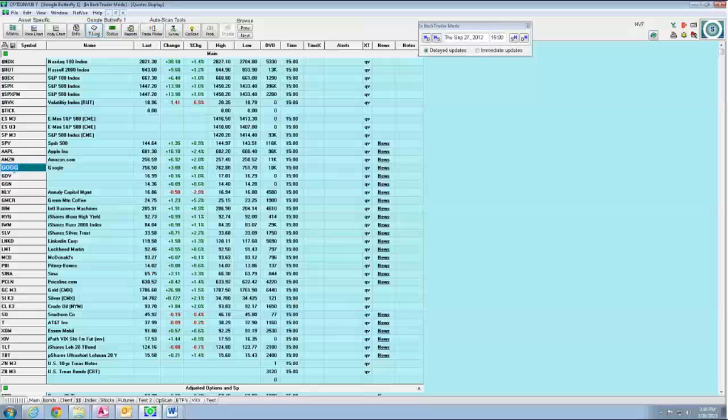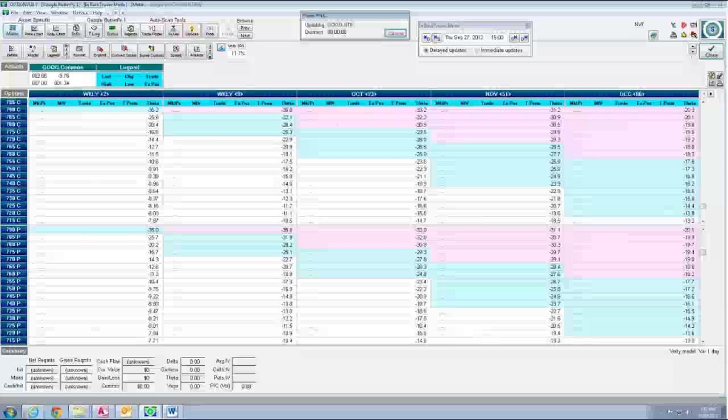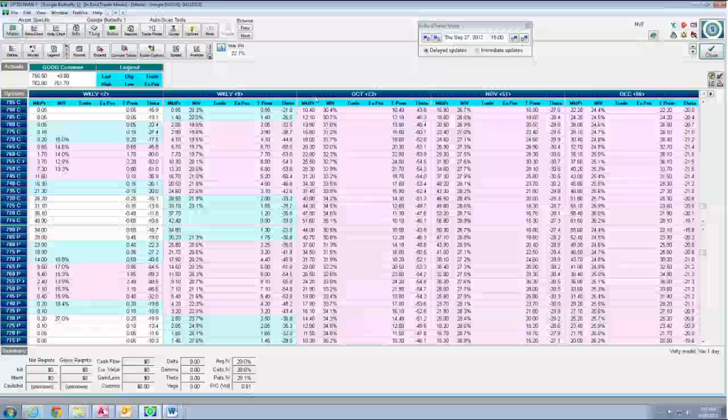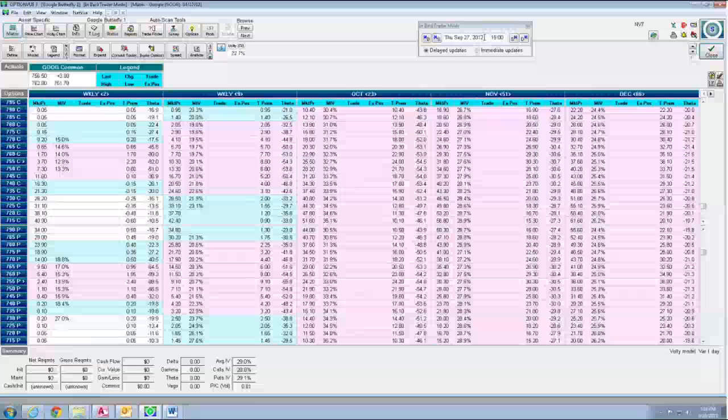And I'm going to use Google. We're going to see if we can have a little fun with Google today and try and develop a butterfly strategy using weekly options. So the first thing I could do is open up the matrix for Google. And it's going to open up with the weeklies and the monthlies all set to this date. That was as of that date and that time.